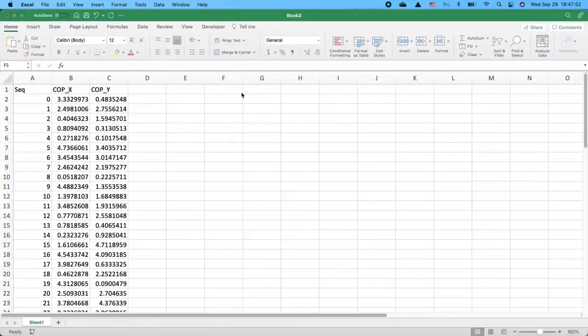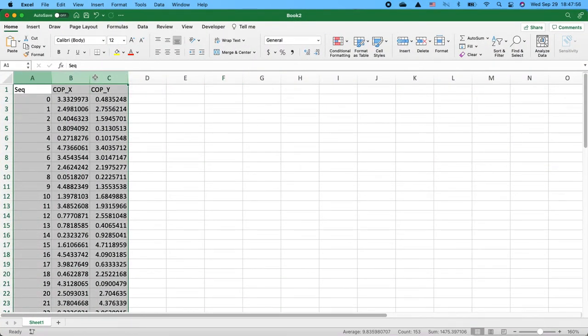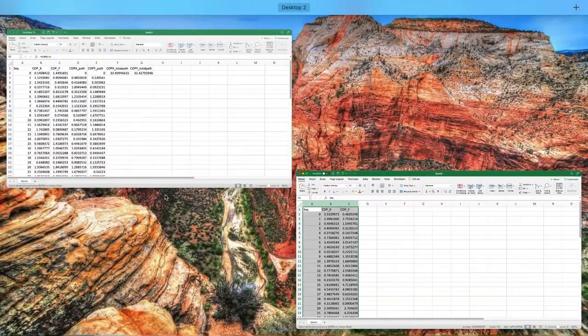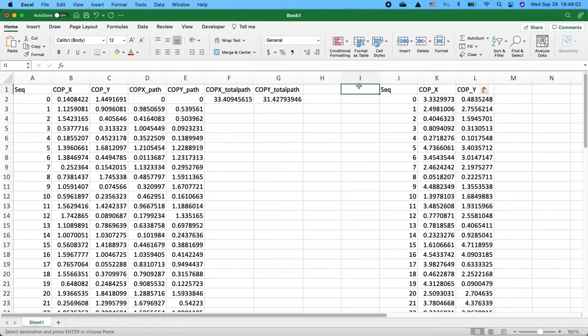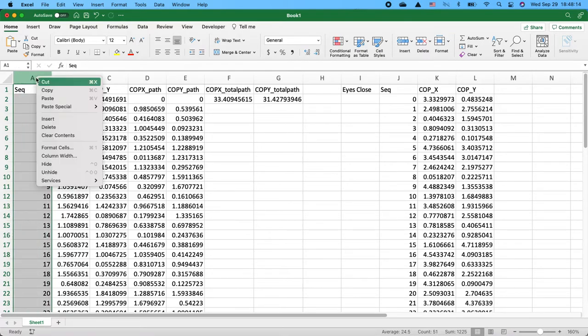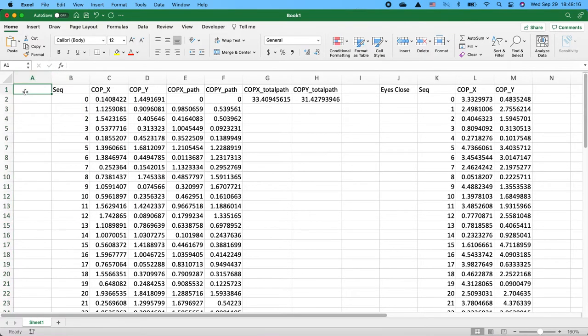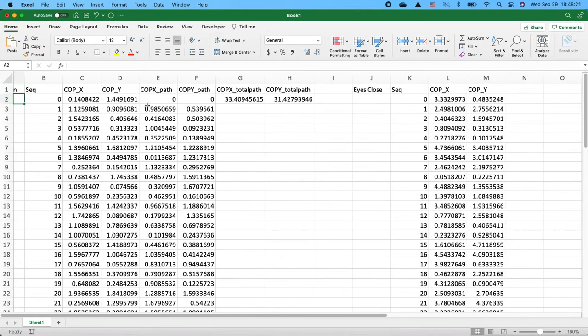I have another file here that has my second condition. And I'm going to copy this in, and I'm going to paste it in here. And also what I'm going to do in the column before it is I'm just going to say what condition it is. So this was my eyes closed. And I'm also going to insert a column before A. So I'm going to highlight column A and insert. And this was my eyes open trial. That way I know what is what.